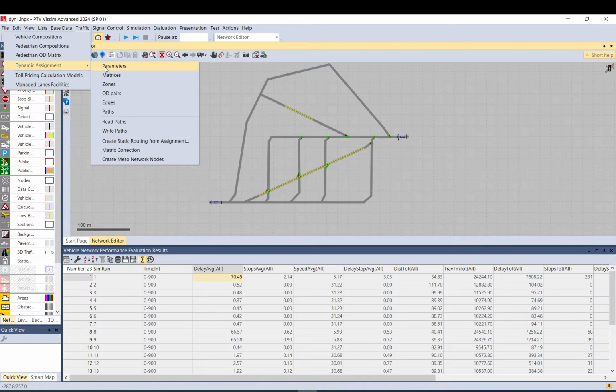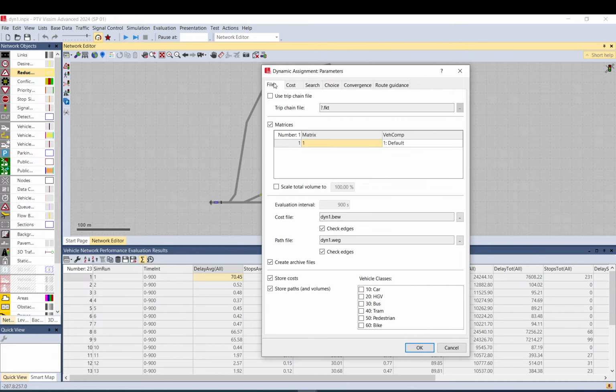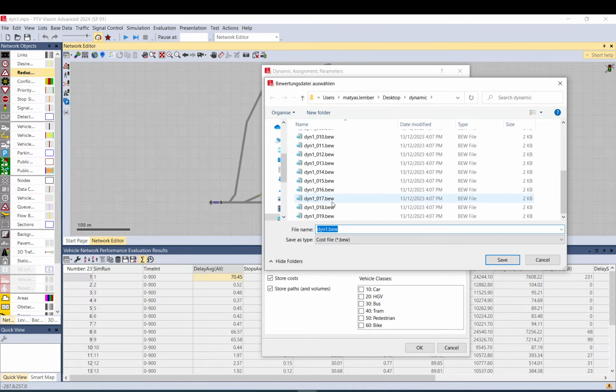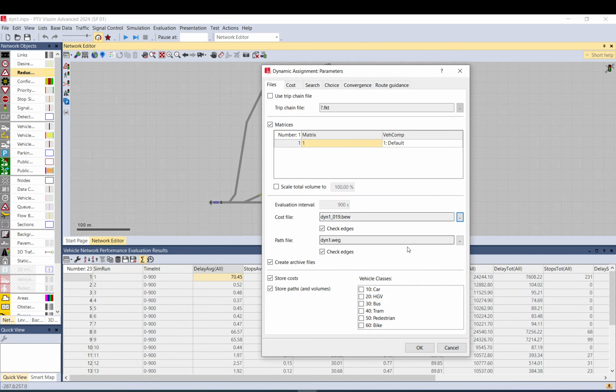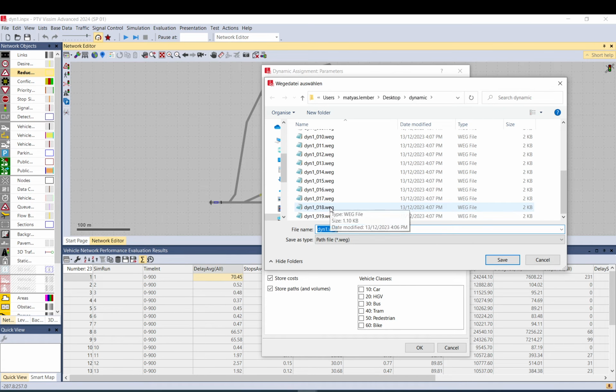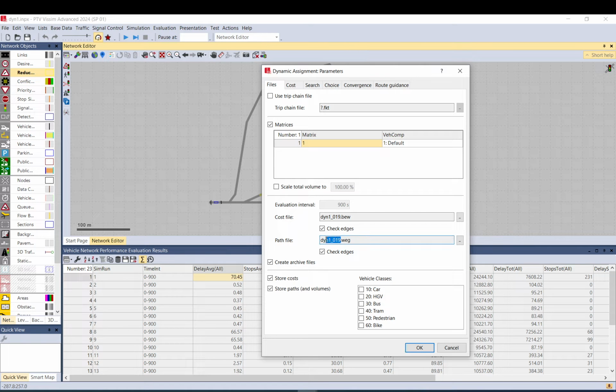capacity. So now what we do, we go to parameters, and the only things we change, cost and path file, we update that to number 19 because that was the run it converged. The reason we don't take that one is because that basically has some changes already. So we just pick this one. We untick that, we untick that, we untick that, and we leave everything else as it is.